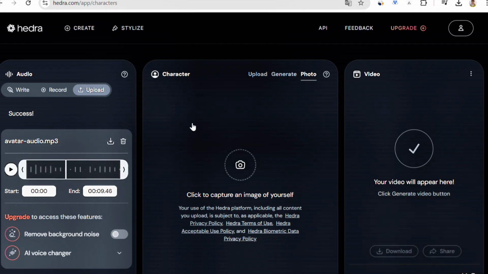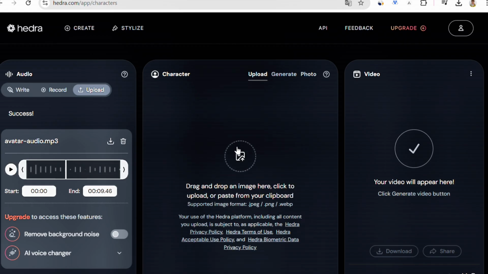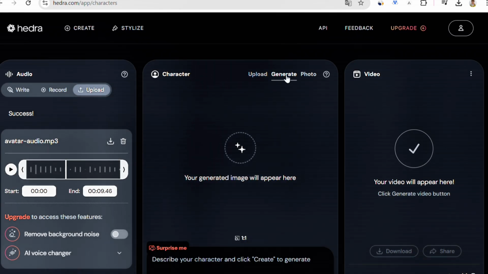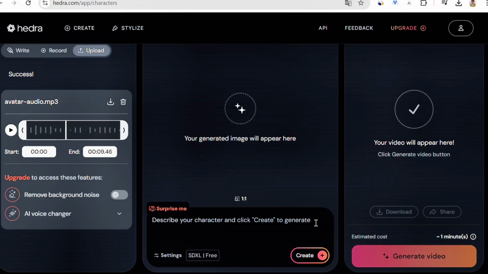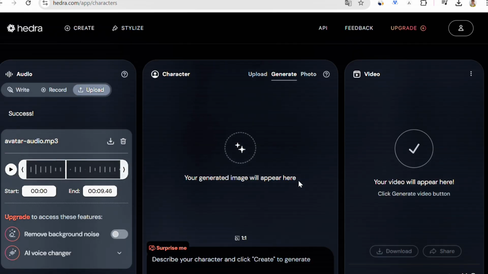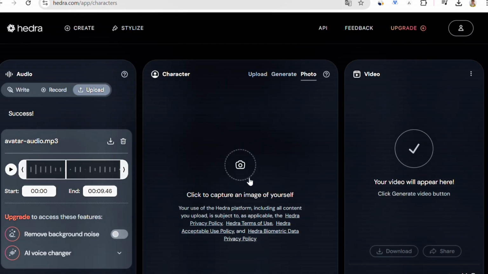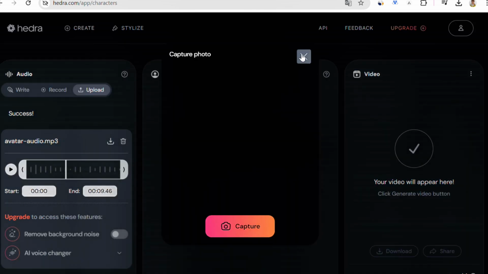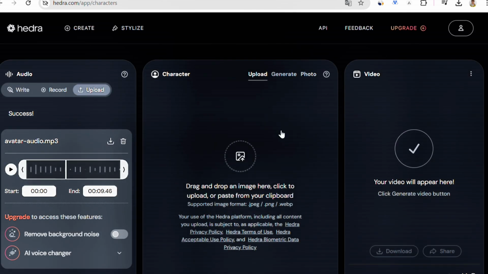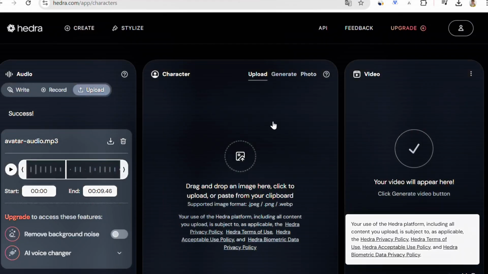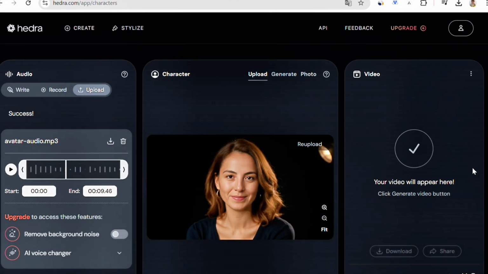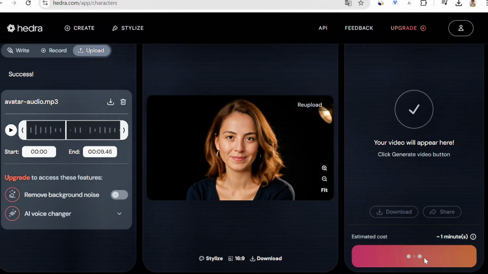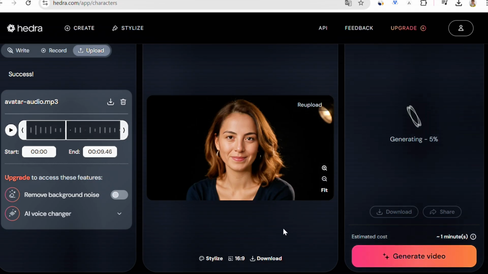Let's move on to the visual section. Here you can upload your visual for the character or recreate it from scratch using the provided features. You can also take a live photo of yourself via your phone or computer. I uploaded the same visual here, loaded my same character, and all I had to do was click Create Video and wait. It states that it will take about a minute, and once the video is ready, we'll watch the talking avatar created by Hedra together.